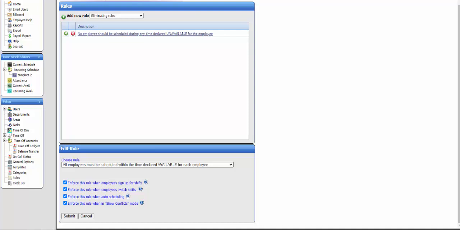The version 8 rule with the description, no employee should be scheduled during any time declared unavailable for the employee, worked in the opposite way. It was chosen in the case where all users would be assumed to be available except for time covered by any availability time blocks that the employee declared unavailable.